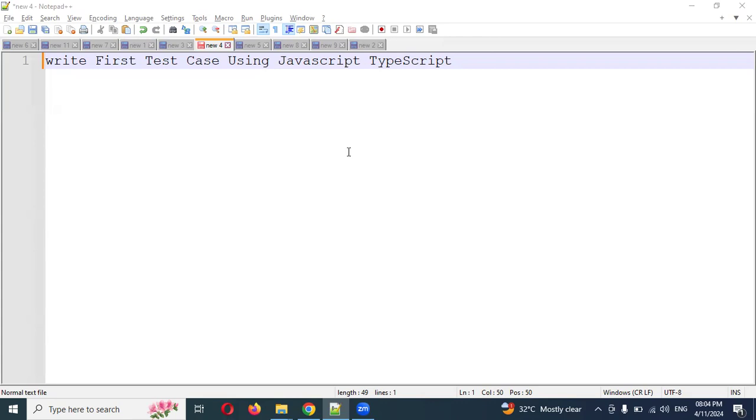For JavaScript and TypeScript, I don't want to create two playlists. I'm going to create a single playlist and cover both cases in the same playlist. You don't need to go to another playlist, and there's no need to wait until I create a second playlist. I'll show you how we can do it.